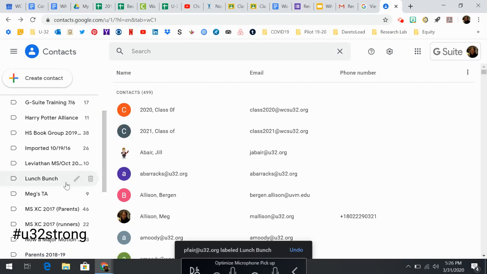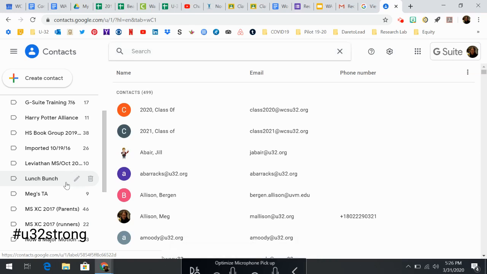So now when I am in Gmail, or sending a calendar invite, instead of putting individual email addresses in, I can just type my label name and it'll auto-populate. The only trick with this is you have to remember what your label names are. But you can always go back to your contacts and look for them.